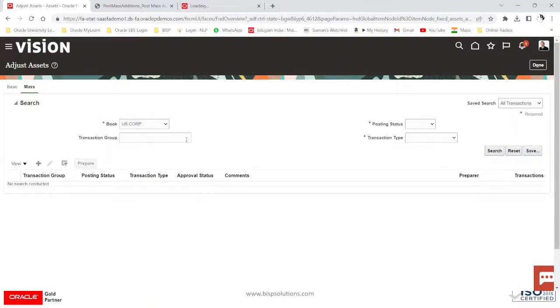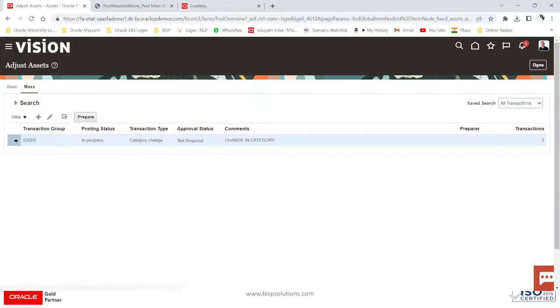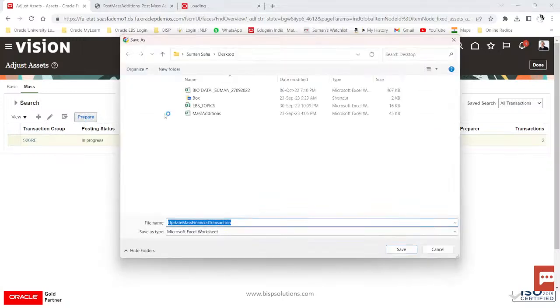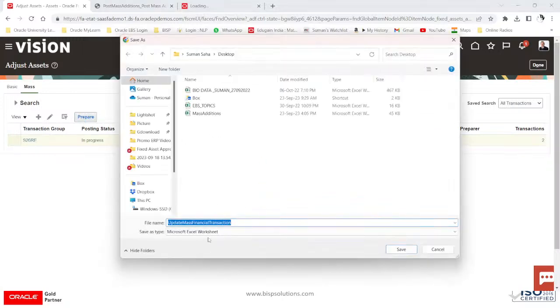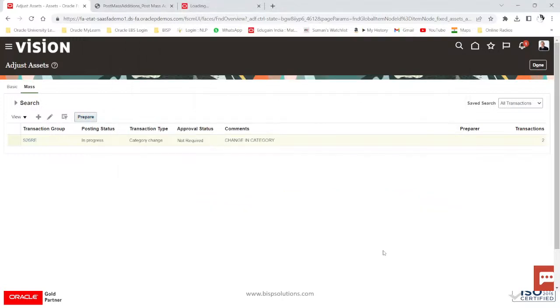If I want to have a mass adjustment of the category, right? So let me select as in progress, transaction type as category, right? So let us prepare the change in category. So one ADFDI file will be downloaded. Let's download that.